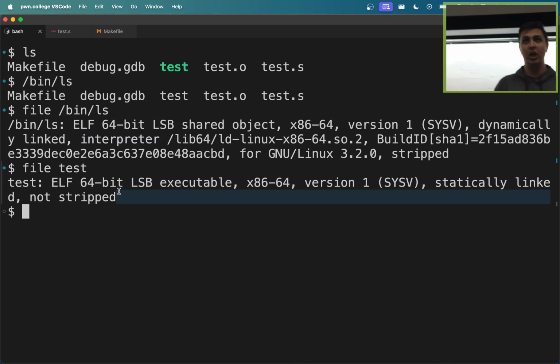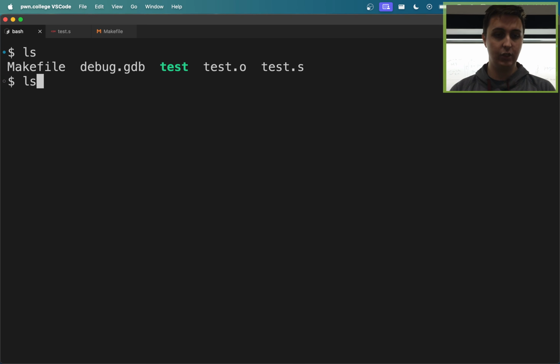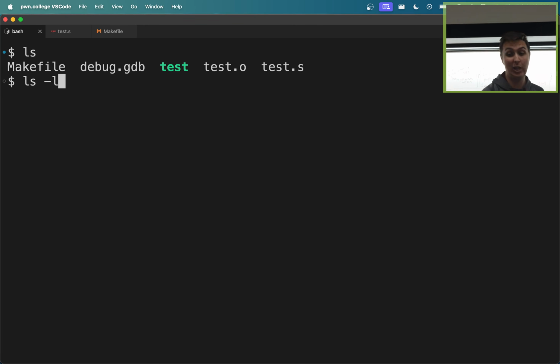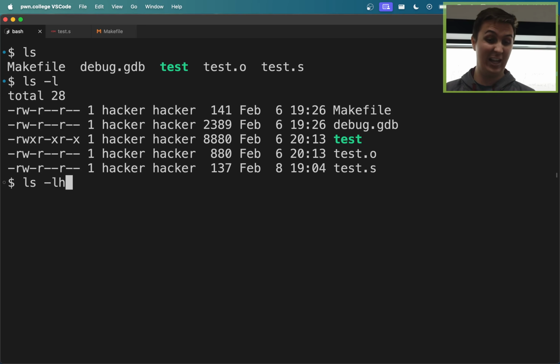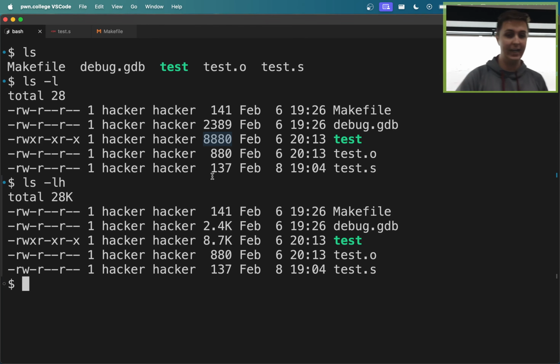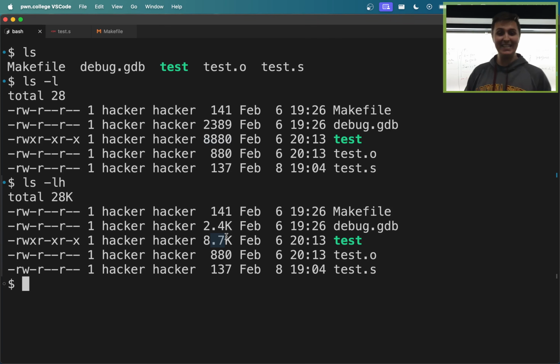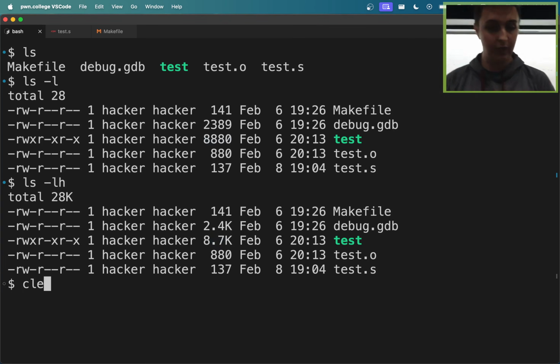All that matters is that ls does the behavior of what ls is supposed to do. For example, if I run ls, it looks like this. If I run ls -l, it provides some more useful information like permissions and who owns it and how big this file is. If I do ls -lh, it's going to make the sizes more human readable. So rather than 8,880 bytes, it's 8.7 kilobytes. A little bit easier to read. And the ls program just does what the ls program is supposed to do.